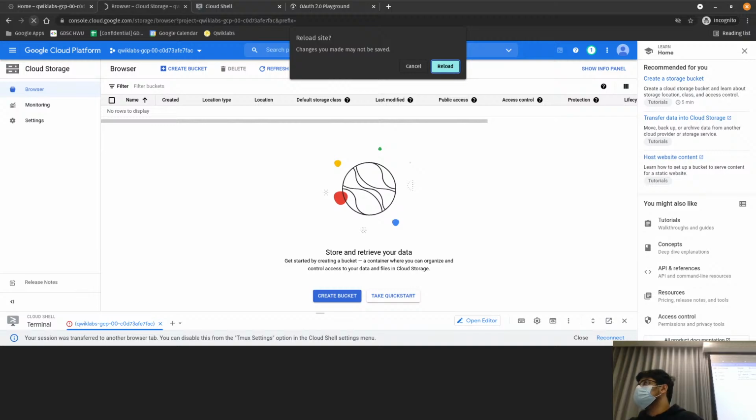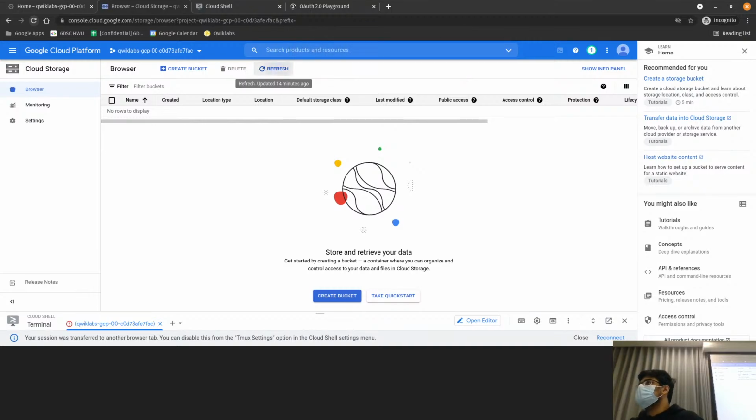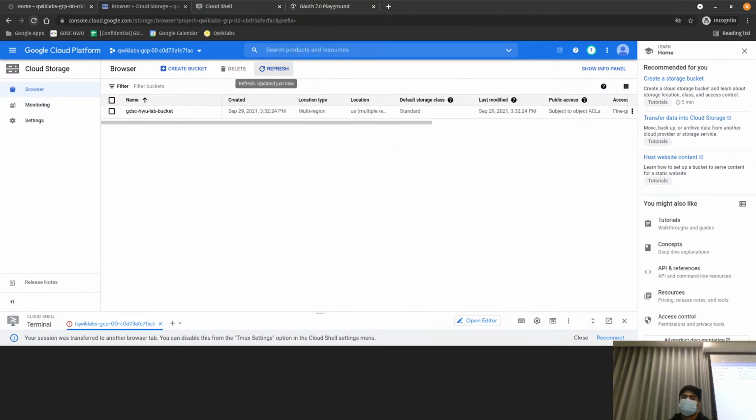So let's just cancel. We will refresh over here. You see, the bucket was created. We created the bucket not by pressing GUI buttons, but rather programmatically. So if you have a program and you want to create a Google bucket to store some details from your program, this is one method, one way of doing it.